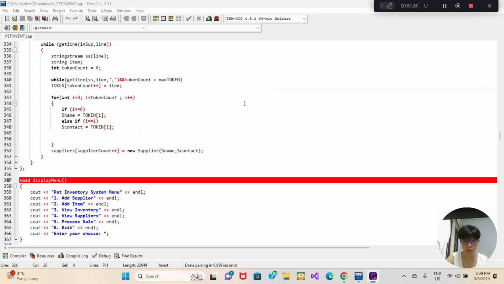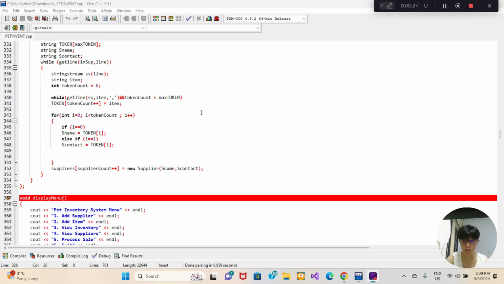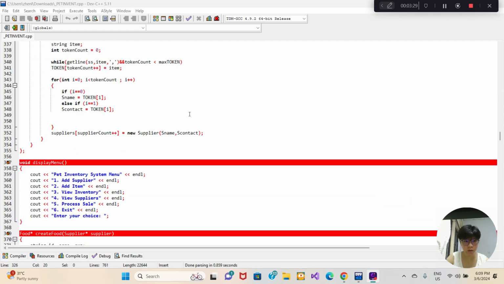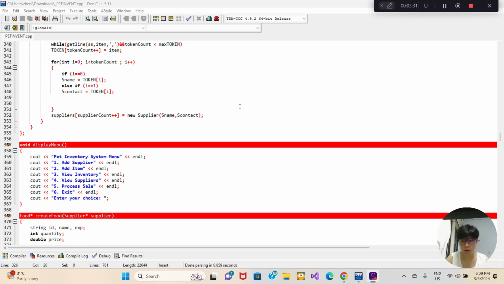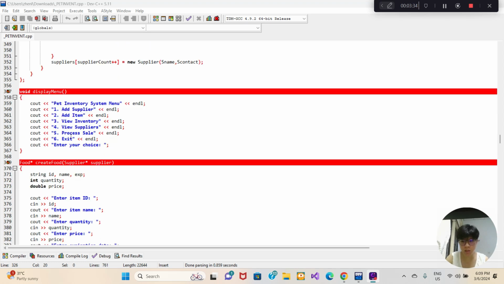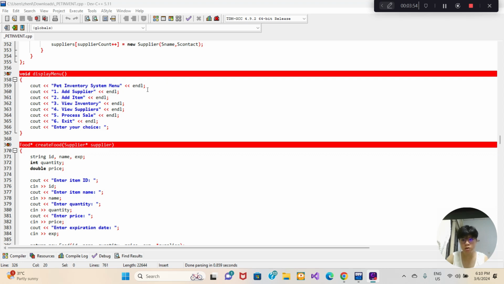So in addition to the SupplierManager class, we have several utility functions. The display menu function presents a menu for interacting with the inventory system. The item creation functions are create food, create toy, create medicine, and create others. And they prompt the user for details to create various types of items associated with a supplier. So we can see it displays a menu for the pet inventory system.